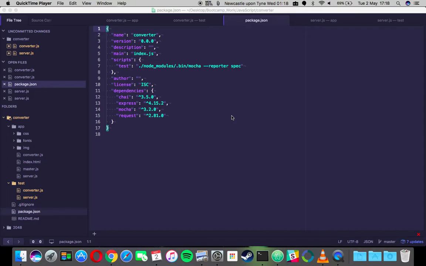So Mocha and Chai are two libraries that you can use to test your server-side code, and they run in the terminal, but they act almost like they're coming from the browser, so they act like they're making HTTP calls or calls to your server from the browser, and then they can test your server-side code that way. Okay, so I npm installed Mocha and Chai.